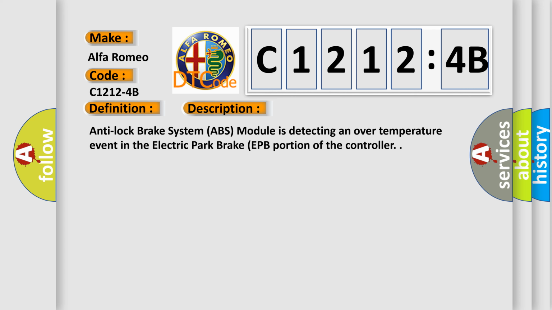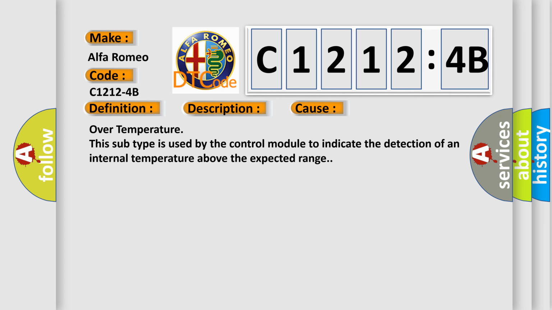Anti-lock brake system ABS module is detecting an over temperature event in the electric park brake EPB portion of the controller. This diagnostic error occurs most often in these cases. Over temperature. This subtype is used by the control module to indicate the detection of an internal temperature above the expected range.